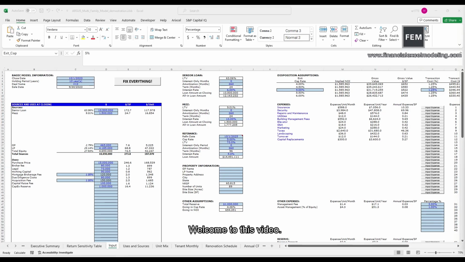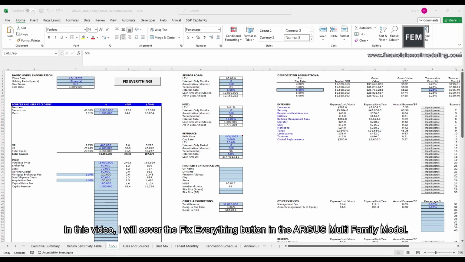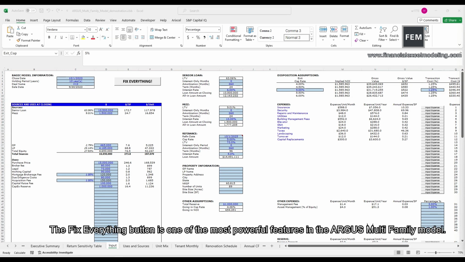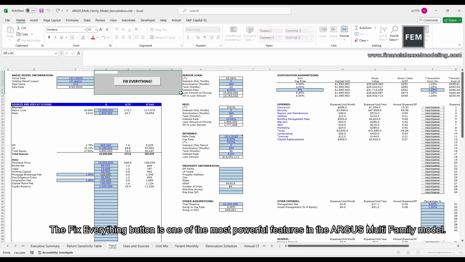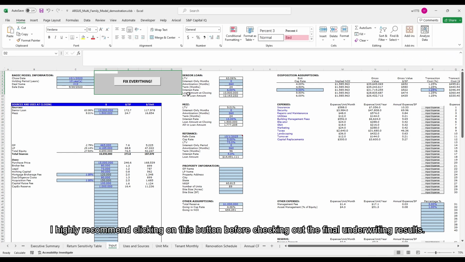Welcome to this video. In this video, I will cover the Fix Everything button in the ARGUS multifamily model. The Fix Everything button is one of the most powerful features in the ARGUS multifamily model. I highly recommend clicking on this button before checking out the final underwriting results.